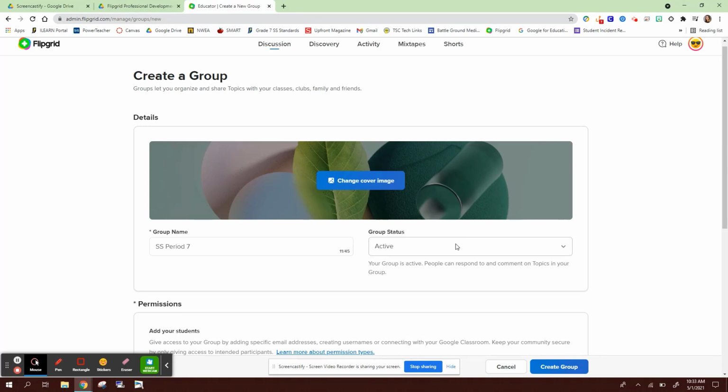So, at the end of a semester, at the end of a school year, once your kiddos are gone, you can change that to hidden or inactive. And so then nobody will be able to access that except for you. You will still have access to it, but nobody else will have access to that group.